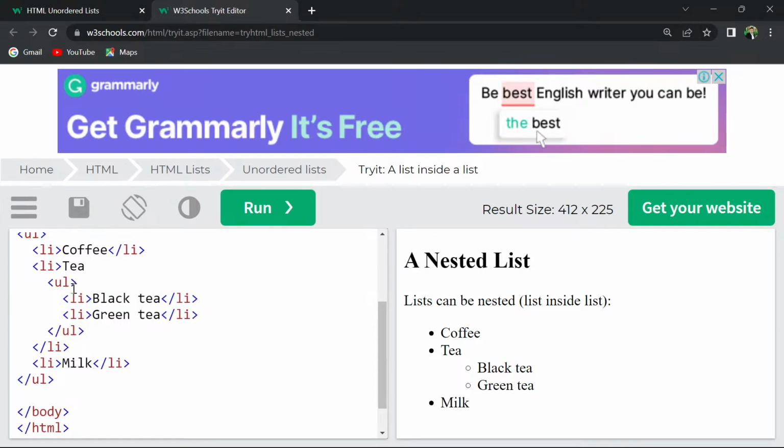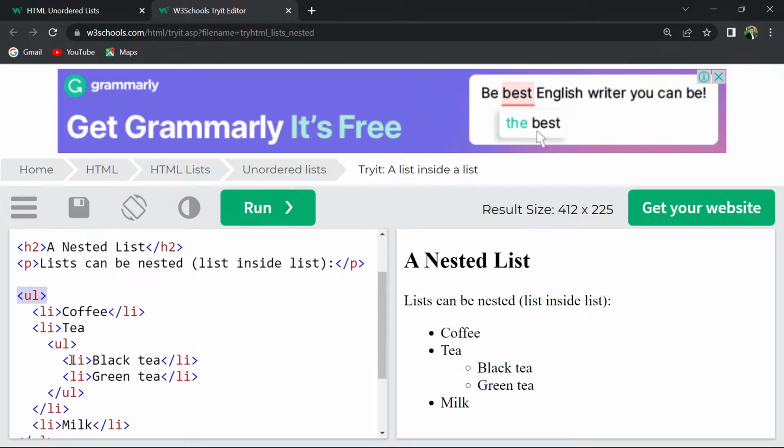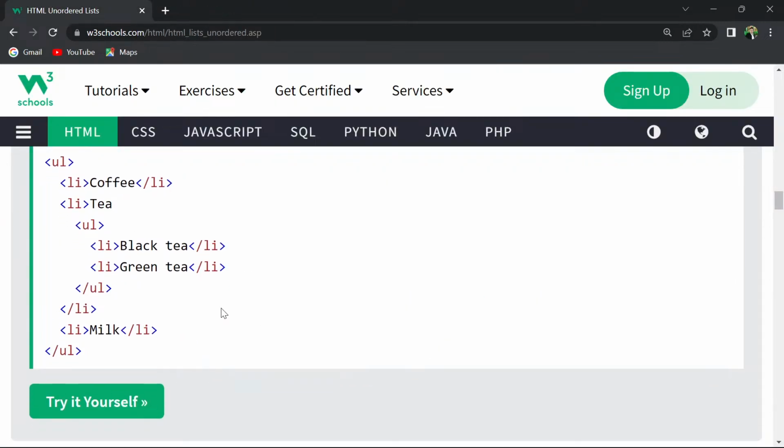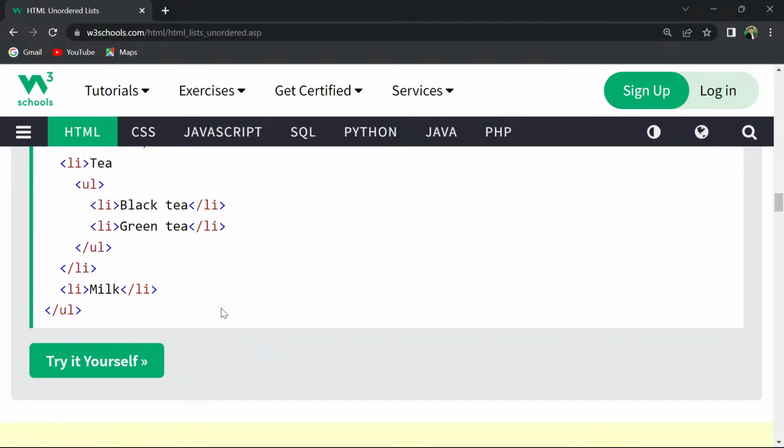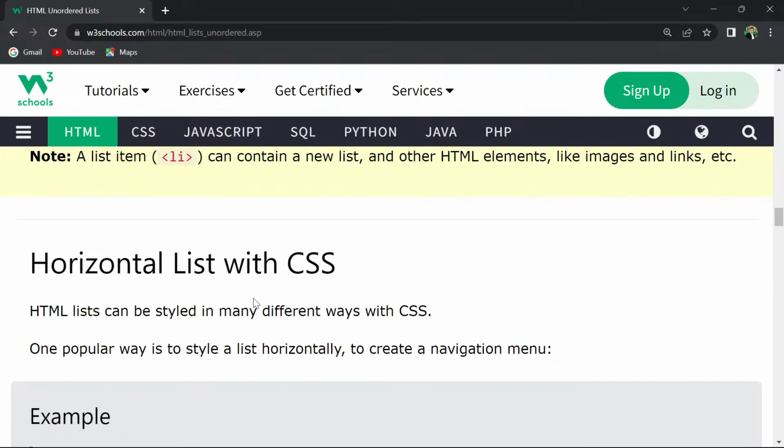And if you notice, both are unordered lists, the parent one and the child one. But if you look at this output, the parent one has disk as its bullet points and the child one has circle as its bullet points, and this is the default behavior of the browser. So this way you can nest the elements.